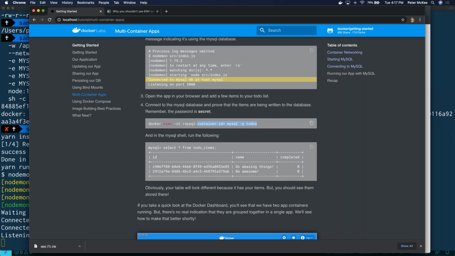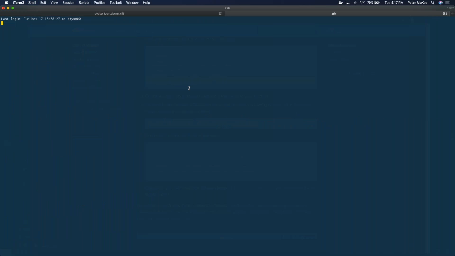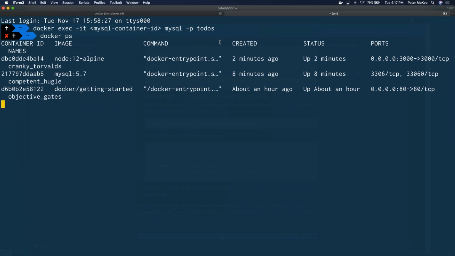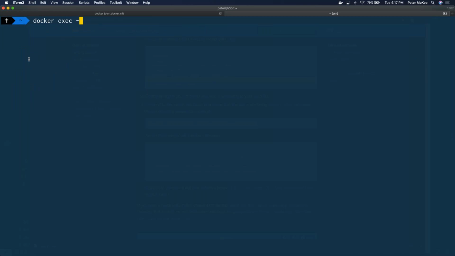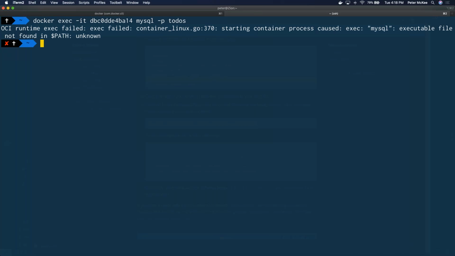Now let's go back and let's exec into another terminal here. Let me bump this up. Yes, nice. Okay. Whoops, I'm going to need the docker ps. I'm going to need the ID. So docker exec -it, and what we're going to run, mysql -p todos. Yep. Uh-oh.